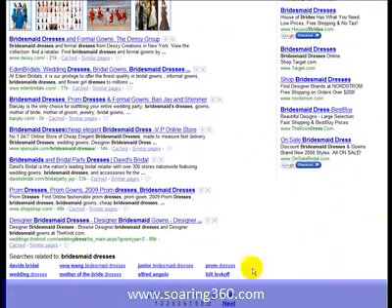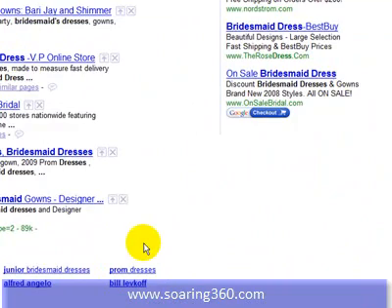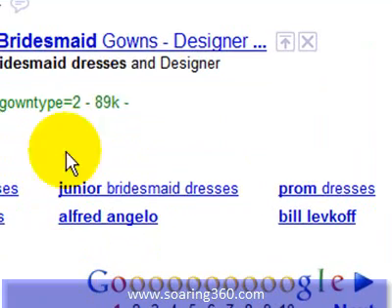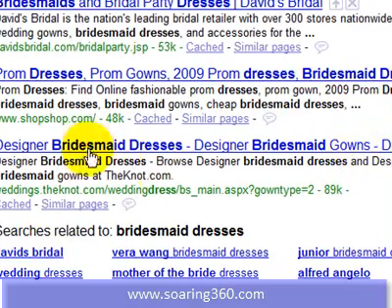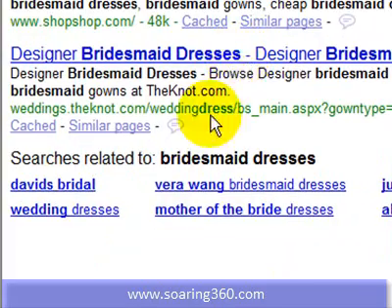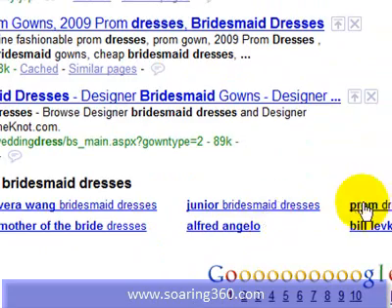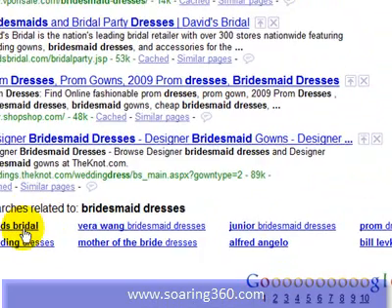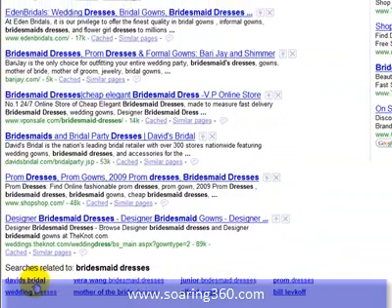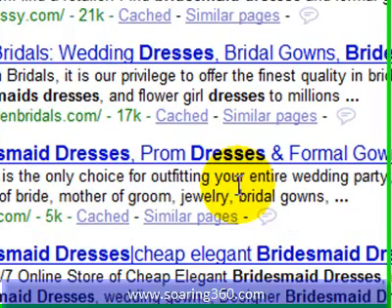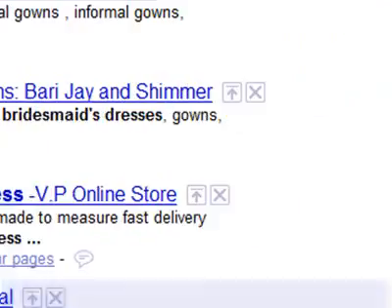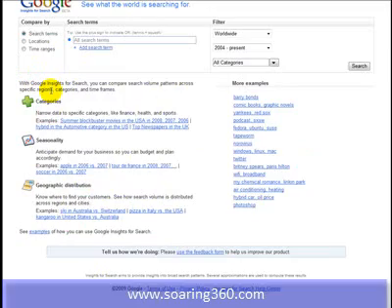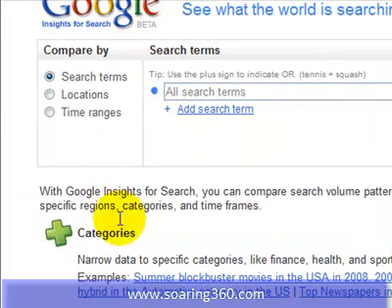We see that Google has said, okay, there's a lot of different kinds of bridesmaids dresses. And you might see also that we're calling them bridesmaids gowns or designer bridesmaids dresses. And we have shops, we have designers, we have the mother of the bride, we have junior bridesmaids. And so we want to use these clues that we pick up along the way and that we jot down and fill our list.